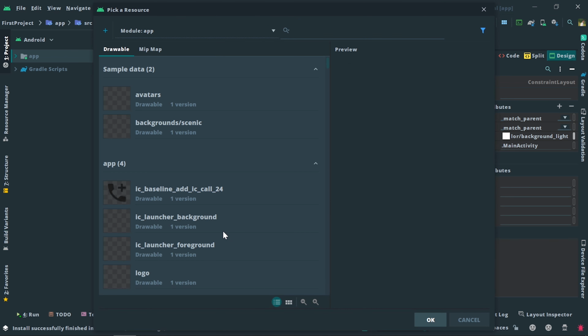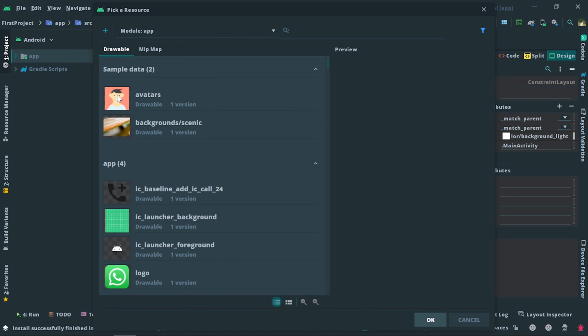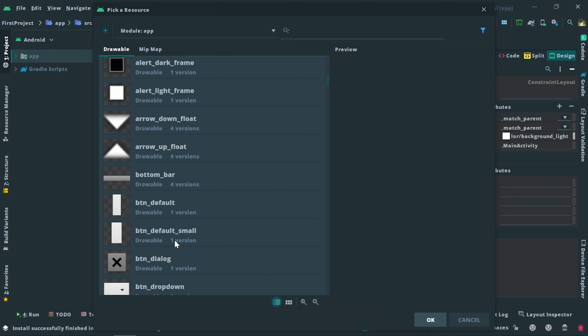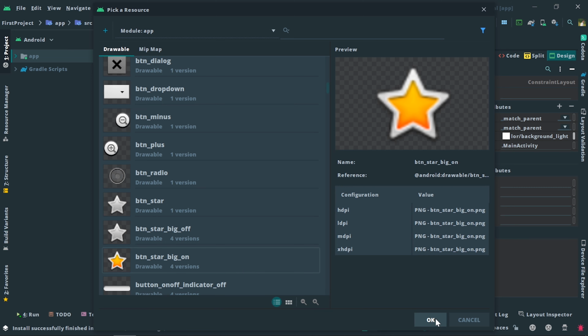The placement is very important, and you can notice in the preview there is an icon on this floating action button, so you can choose from drawable. I'm going to choose an icon for this, this star icon. So just click on OK.